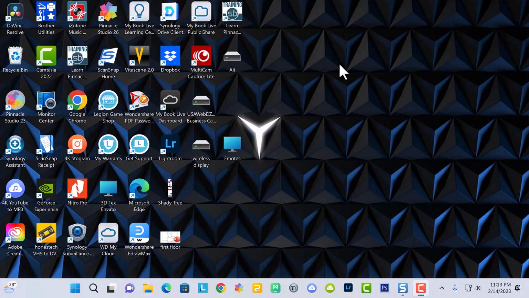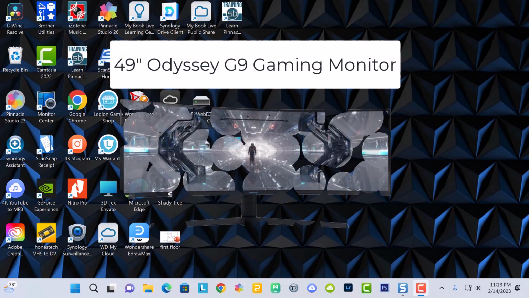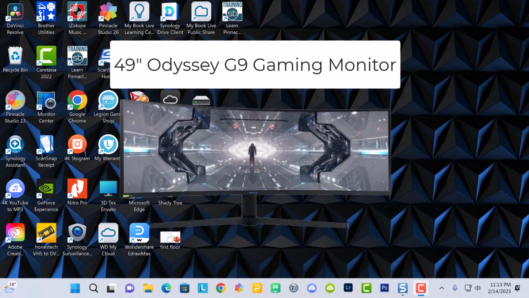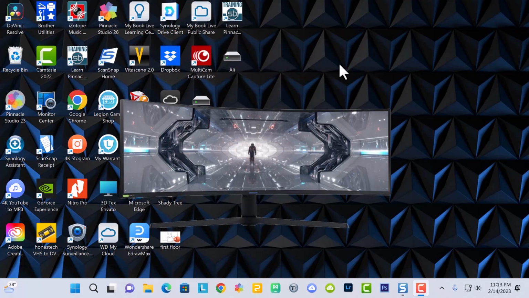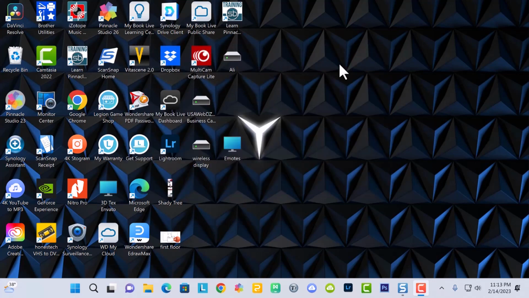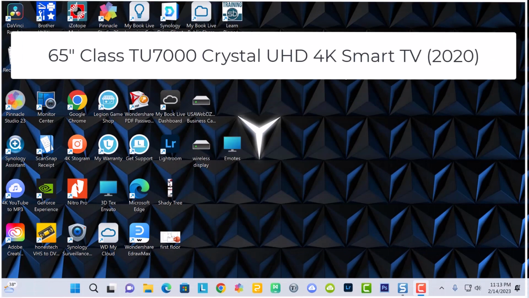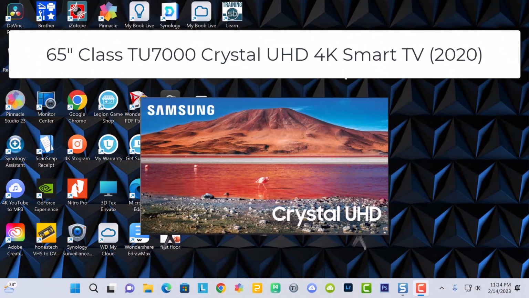Welcome, and here we are on our desktop with the Samsung 49-inch curved display, and we will be extending this desktop machine computer to a wireless display, which is the Samsung 65-inch TV, which is on the wall.